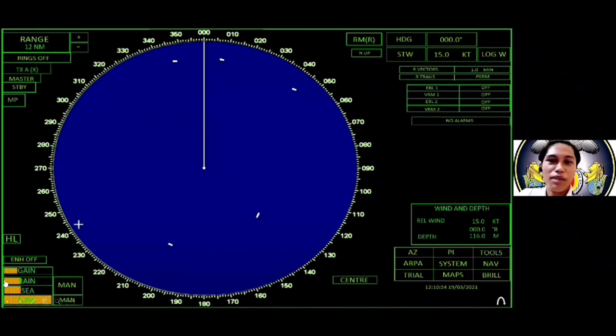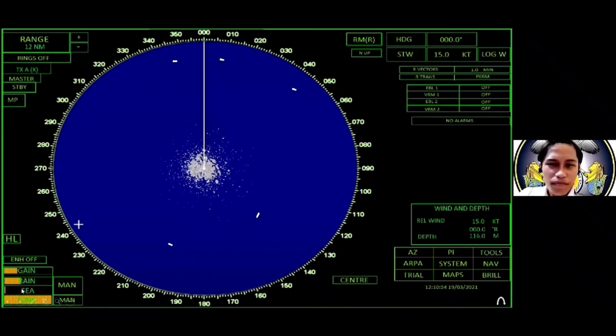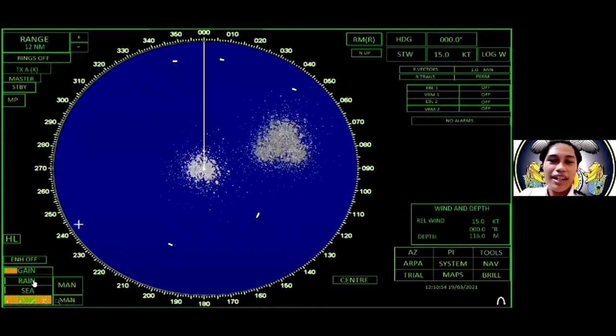And if your screen is in manual mode, first position the screen cursor over the control you want to change. Then left click to make the control active. Next, move the cursor to the left or right to the level required. And lastly, left click to set.